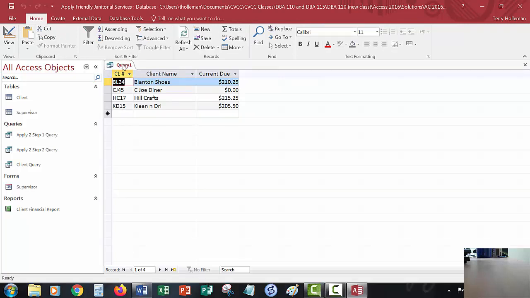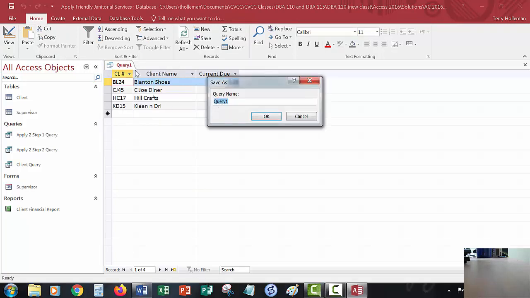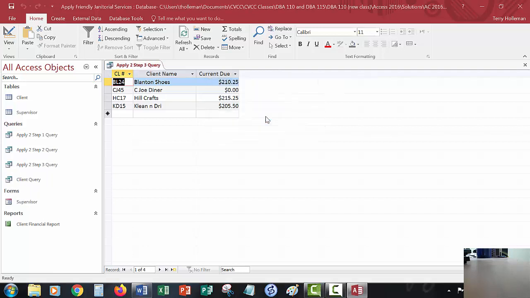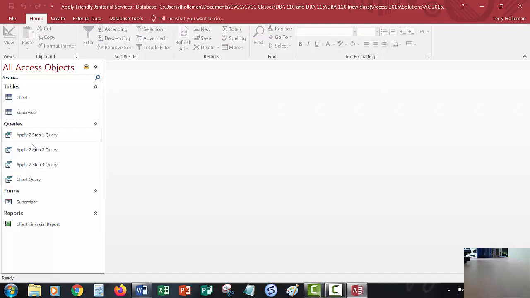I am going to right click here and go save, and it wants me to save this as apply to step 3 query. And click OK. And I'll close that out. So notice I have all those queries over here now, steps 1, 2, and 3.